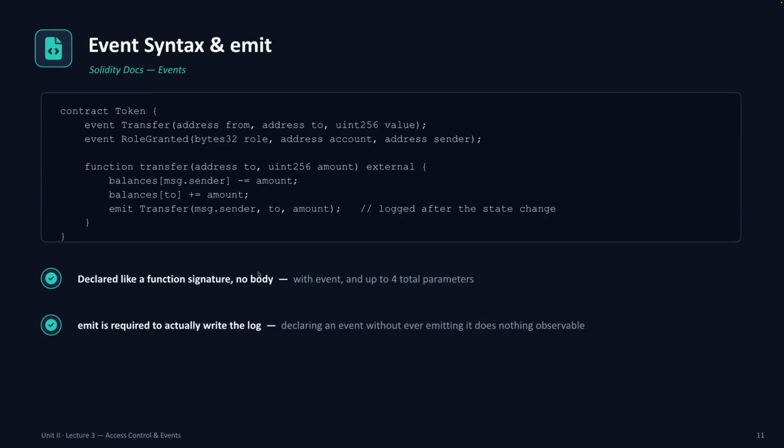Event syntax and emit. Events are declared like a function signature but without any body. With events, you can add up to 4 total parameters. And emit is required to actually write the log.